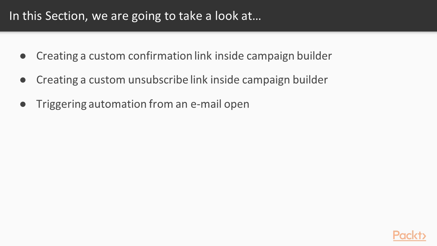You can use confirmation links that they give you, but there's limited control over the wording and things like that. Particularly what happens when they click, what are they going to see? If you want to control that, I'm going to show you how to do that with the legacy confirmation link. And then similarly, I'm going to show you how to use a legacy unsubscribe link inside the Campaign Builder, so that way you have more control over the unsubscribe experience.